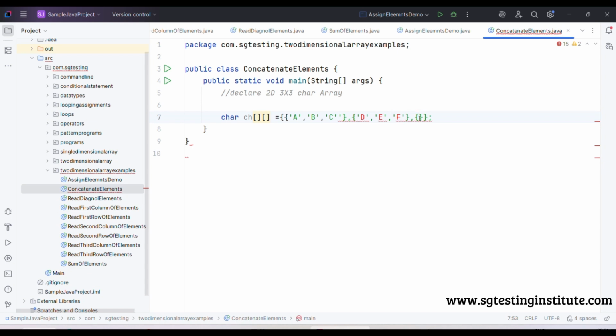Next, one more: G, H, I. Yes, we have provided some elements now. We need to make sure whether we have specified them properly. Yes, everything is specified properly. There are 3 cross 3 elements. The array elements are available. Now we need to provide one more curly bracket. Yes, that is fine.